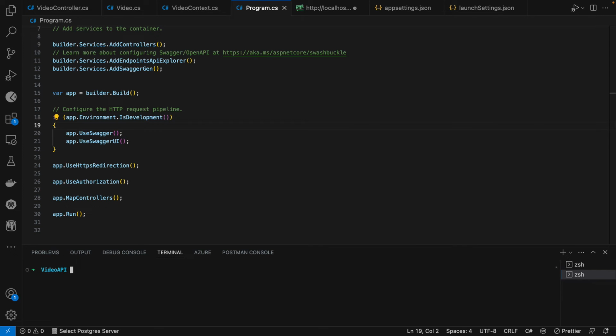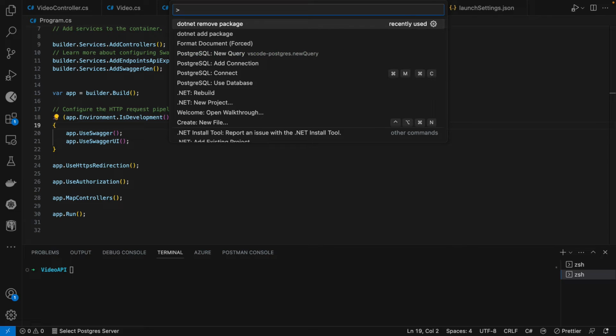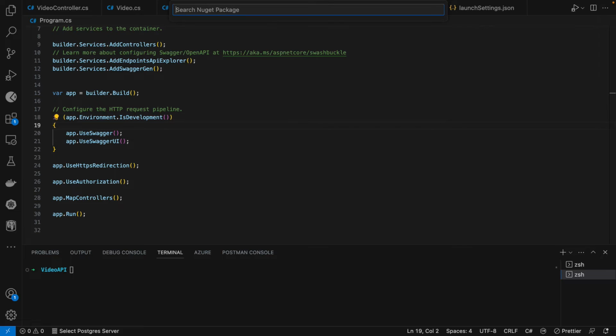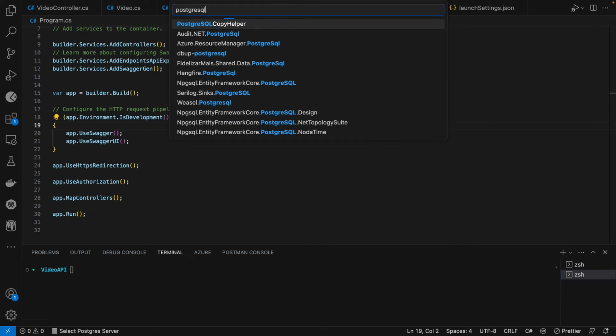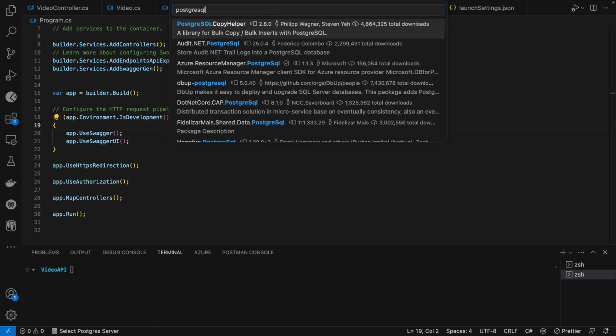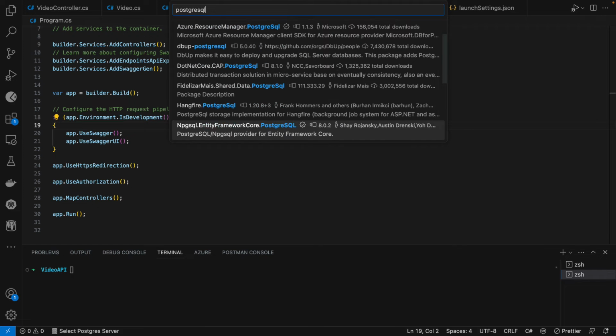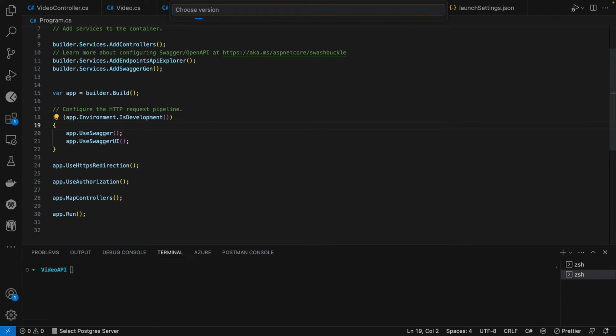For that, we do Command Shift P on Mac and we do dotnet add package, and here we search the packages. So we just type in PostgreSQL, and it brings up a lot of packages related to Postgres. We want one related to Entity Framework Core, so we want Npgsql. We install that. We choose a stable version. You can see at the bottom it says adding a package, so it's done.